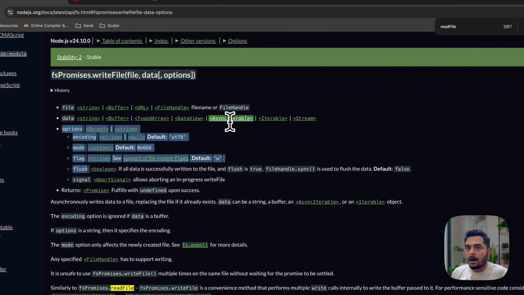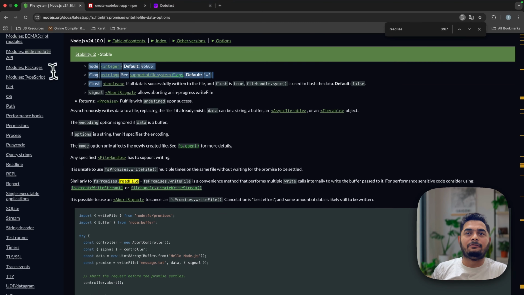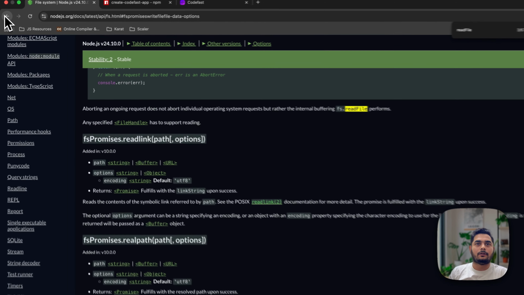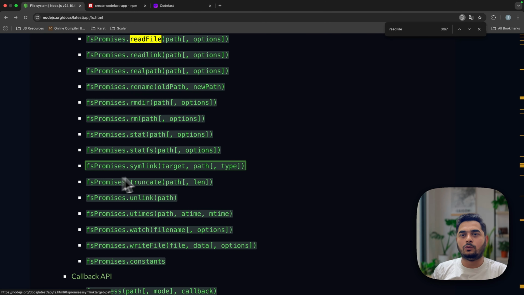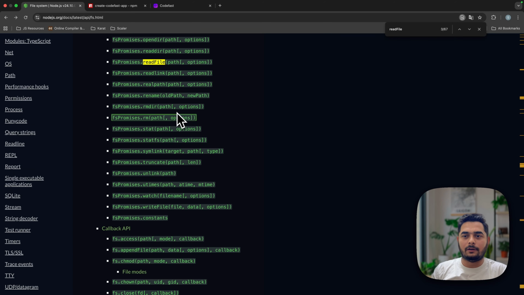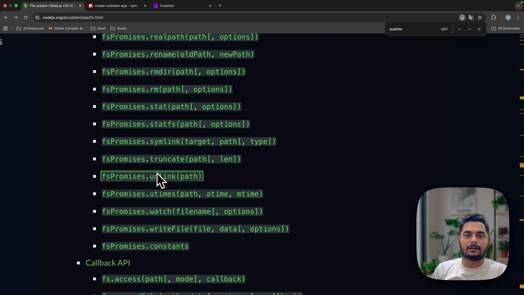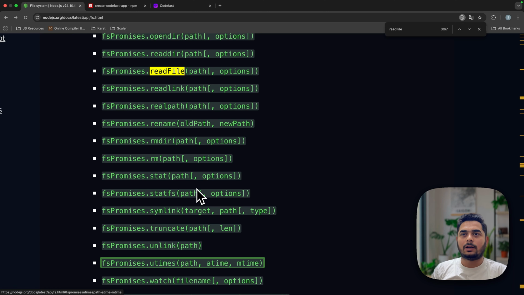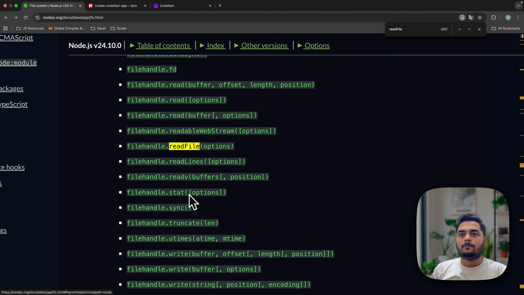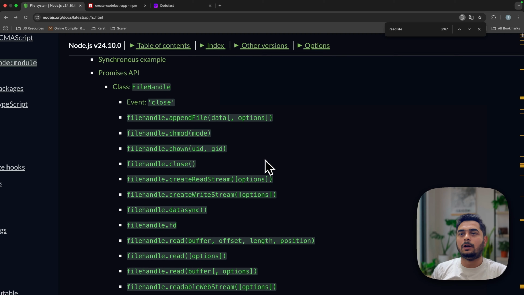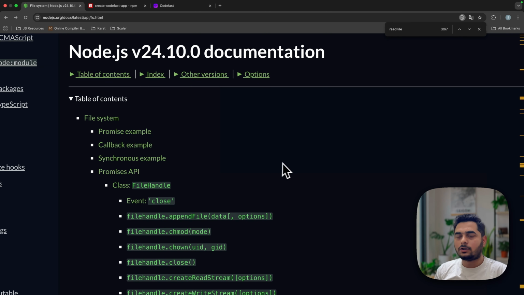So this was all about the file system. There are other utilities or methods which are available. For example, if you want to work with directories, there are things like remove directory. If you want to delete files, there are things like unlink, right? So you can perform all of the CRUD operations on files using this file system module. And yes, this was all about the file system module.